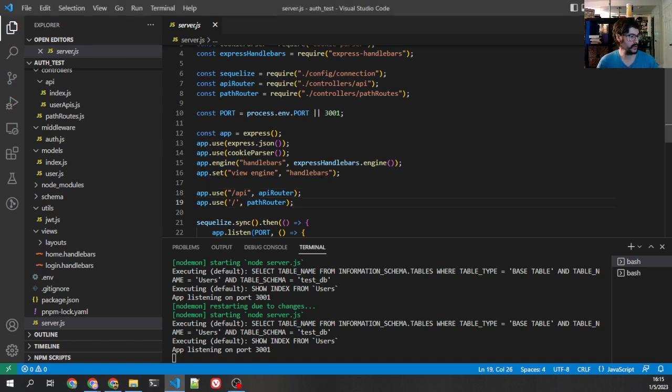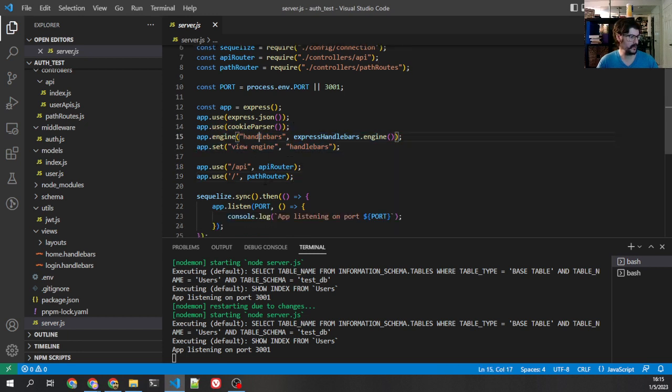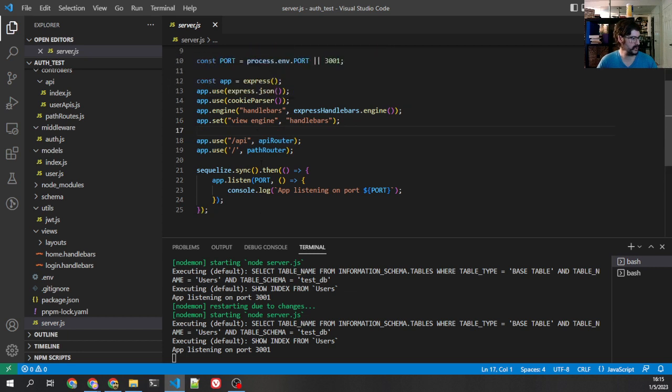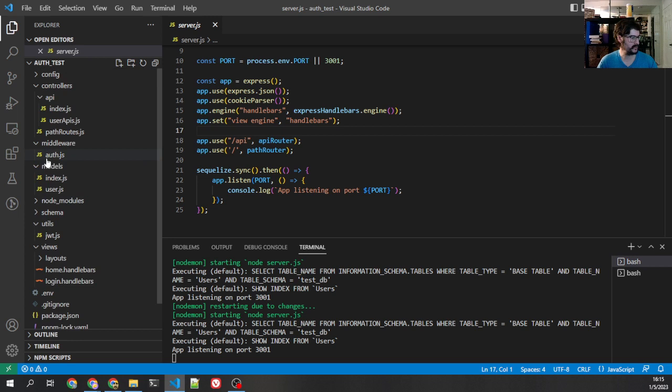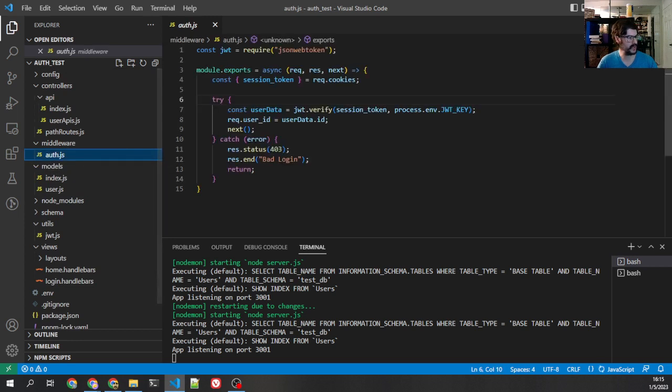So what I've done here is I've added in handlebars. I've added in the view engine. I've split our APIs. So this is kind of an important part that I'll get into in a little bit. I've added some views, some templates. And I've moved our auth into a middleware. So let's take a look at that real quick.